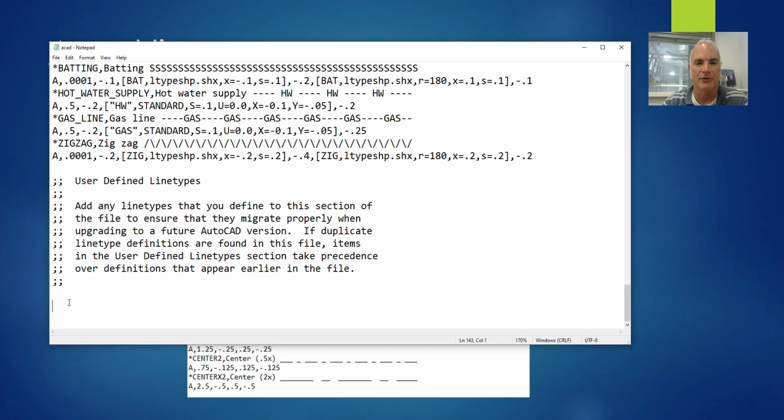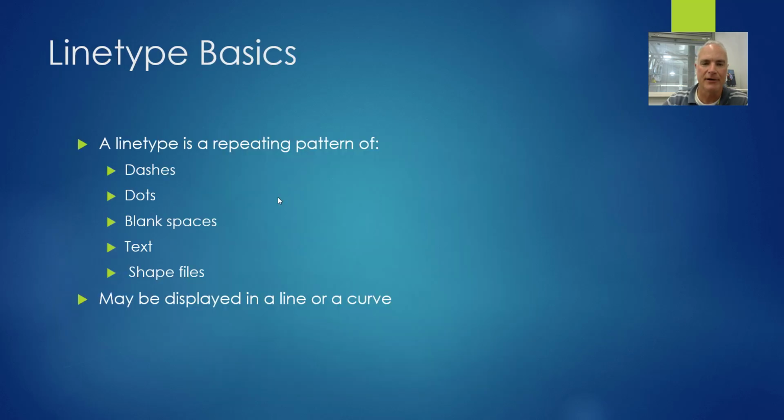You won't have to load a separate file or anything like that. Now, coming back to here, line type basics. A line type is simply a repeating pattern of dashes, dots, blank spaces, text, and shape files.